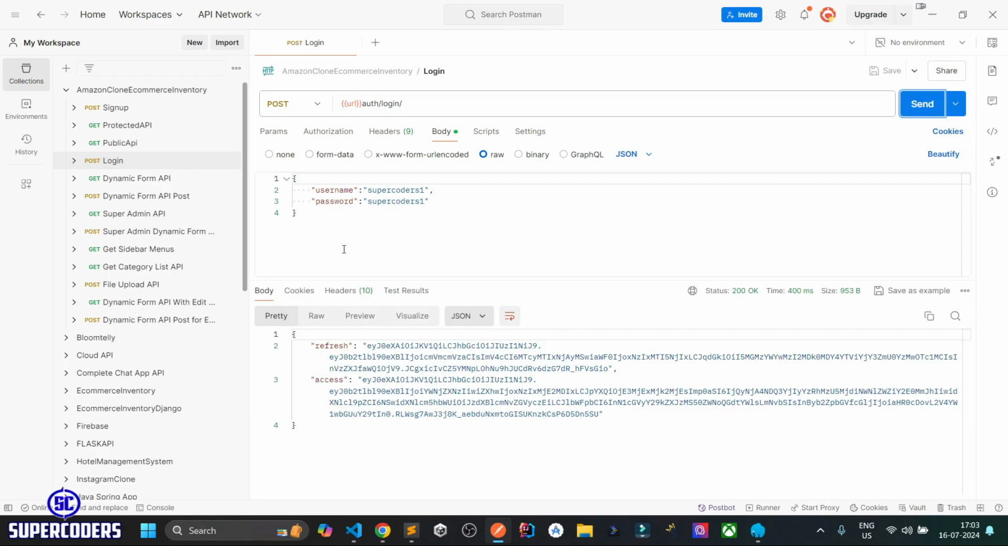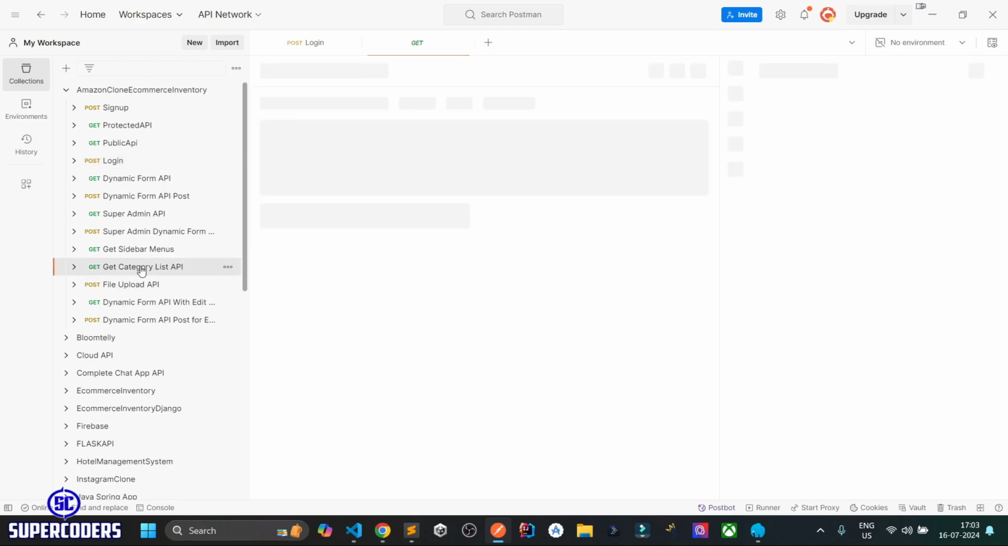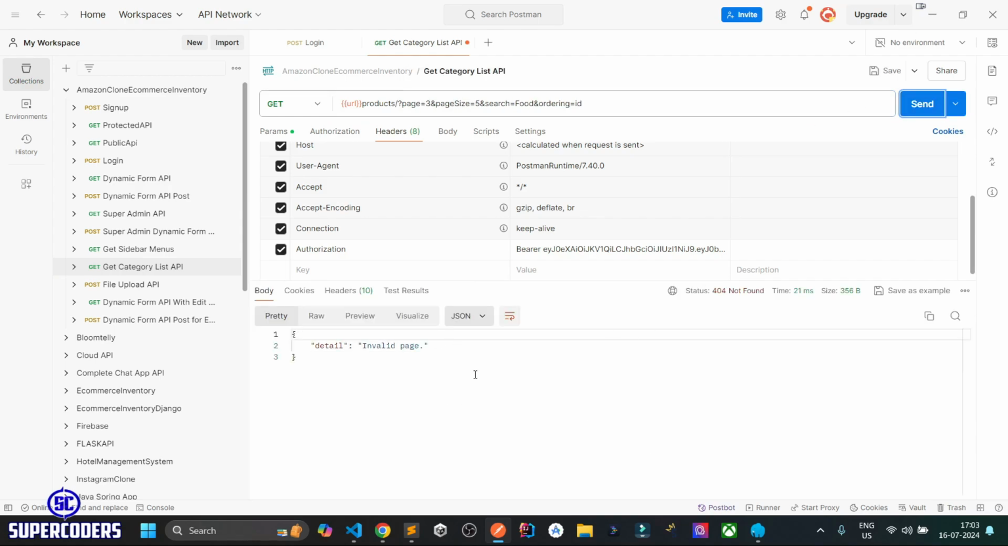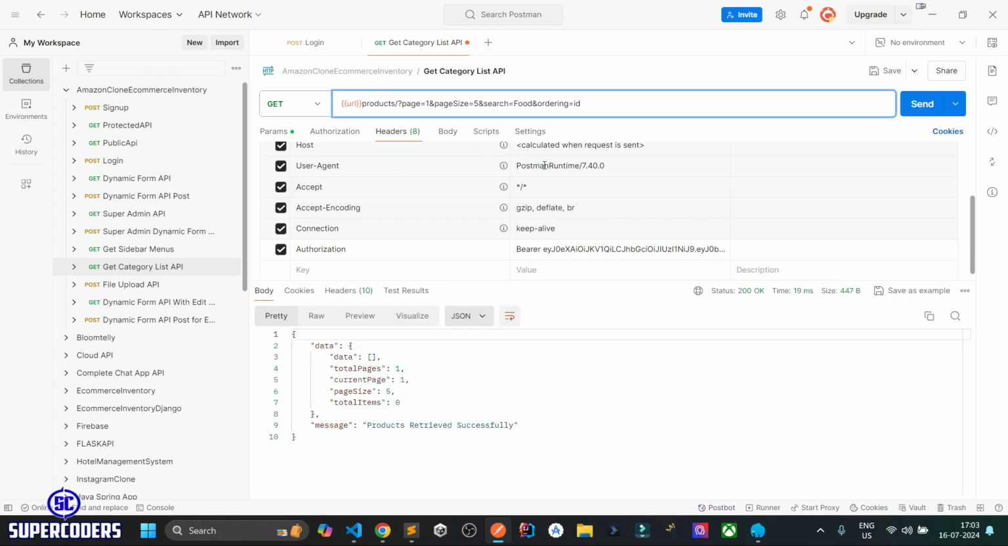Then just try calling my product API. So here what I'm going to do is copy the get category list API and remove this slash, send it. It's showing a red page, so remove this, set page to 1, and here we go. Our API is working fine. You can see it is showing the data, total pages, current page, page size, total items. Right now we don't have any product, that's why it is showing 0.